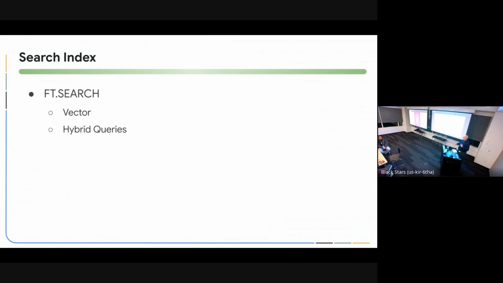Okay. And you can combine those. So you can say, please go search the vector field, but only look at vectors where this other field is in a certain numeric range or where this other field has a certain value.